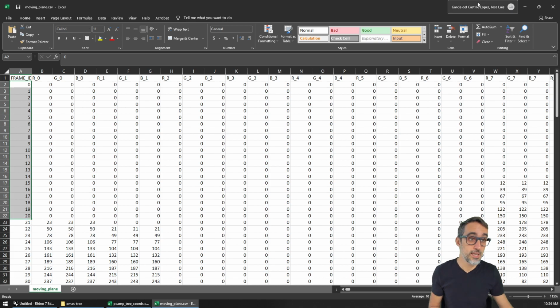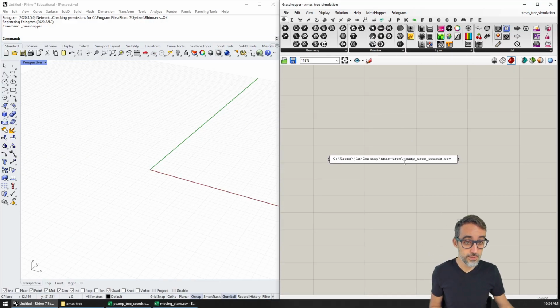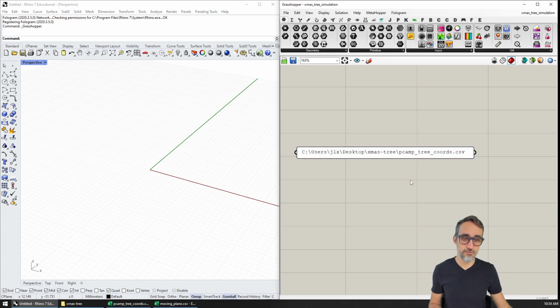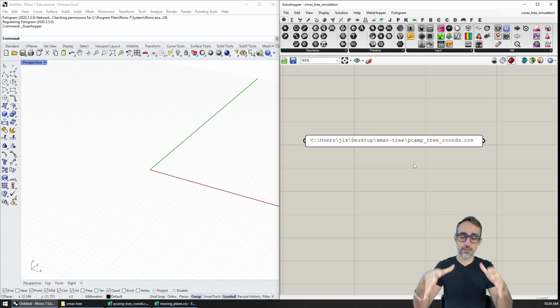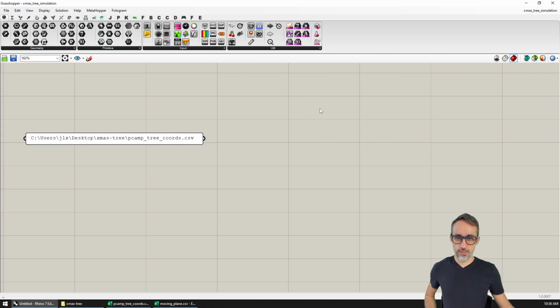All right. So let's start with the basics, and let's start with figuring out how to load this CSV file with the coordinates and turn them into a cloud of points in three-dimensional space in the simulation. The way we're going to do that is the following. It's going to be quite simple.